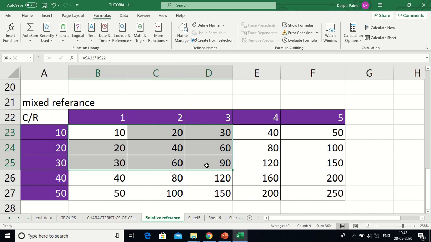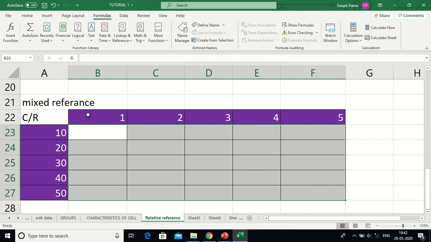Mixed reference is very rarely used by engineers, I would say, but yes, it is very interesting, and you can work on it very nicely. Suppose I want to multiply 10 with 1, so the answer will be 10, 20, 30, 40 and 50. Similarly 20, 40, then 60, then 80 and 100. I want such a type of answers there.